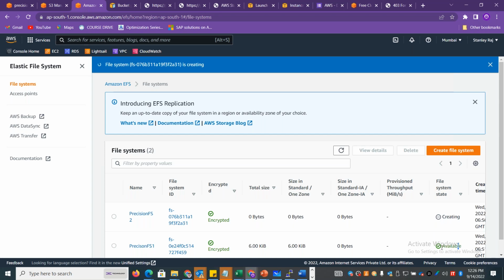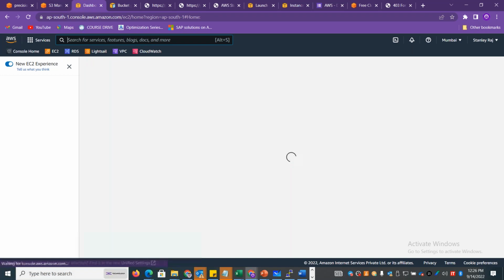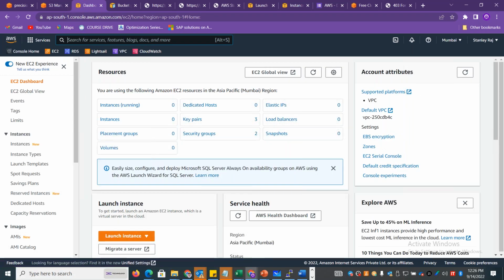Now I'm going to create the file system, and it is getting created. The first one is already created, but now I'll go and create an EC2 instance for accessing that file share. So unlike S3, you cannot directly access the content from the internet. This is a file share, right? You have to access it from the operating system. You cannot access it directly through HTTP or HTTPS. So I'll have to create an EC2 instance for accessing it.